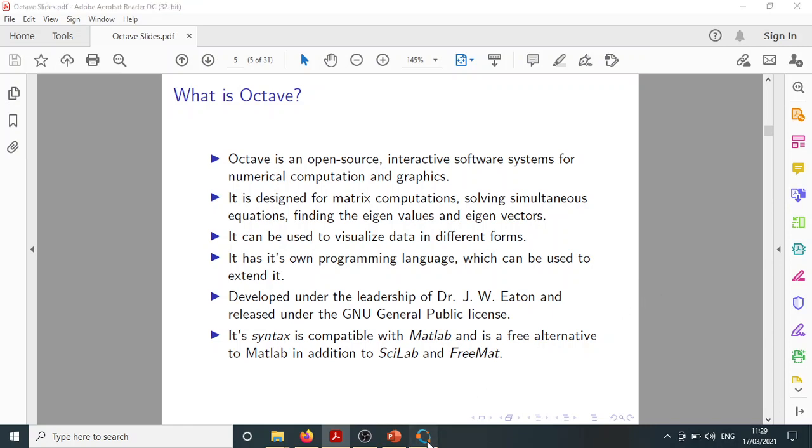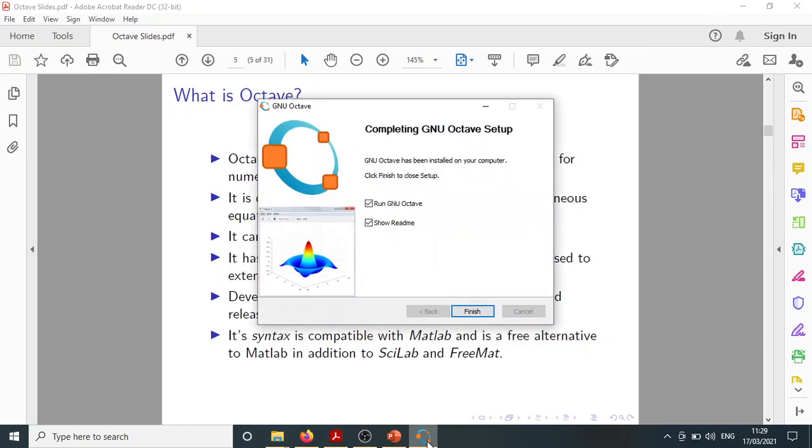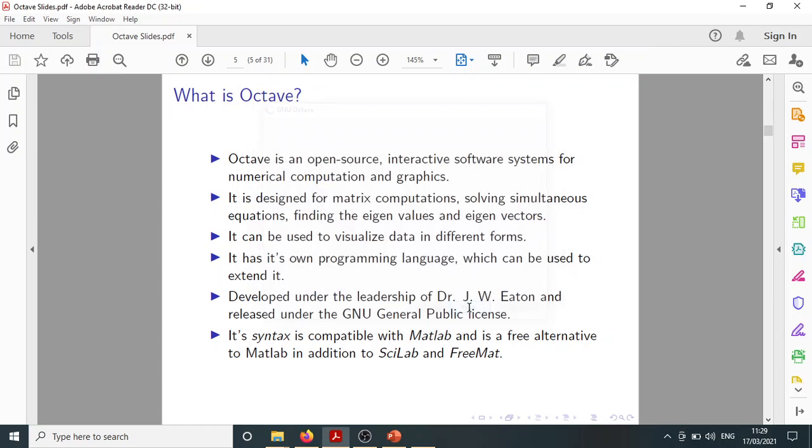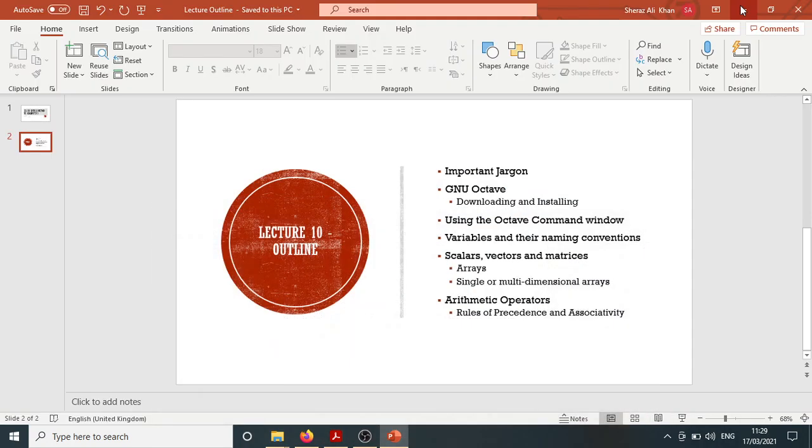Let us check whether Octave has installed or not. Yes, it has installed. Do you want to show README? No, we don't want to see the README file right now. Do you want to run GNU Octave? No, not right now. We'll run it ourselves. Let us finish it.